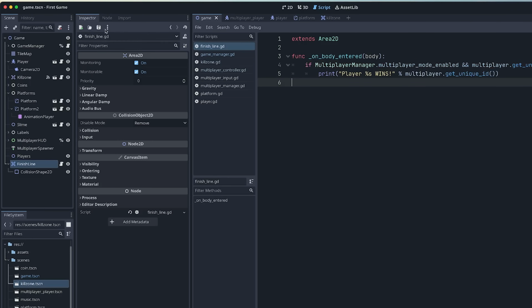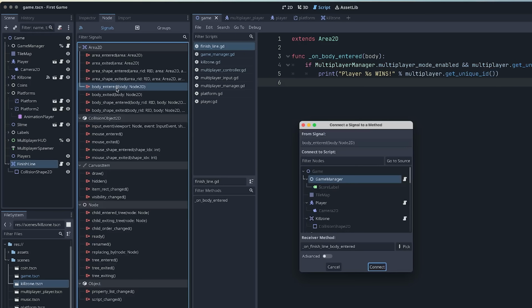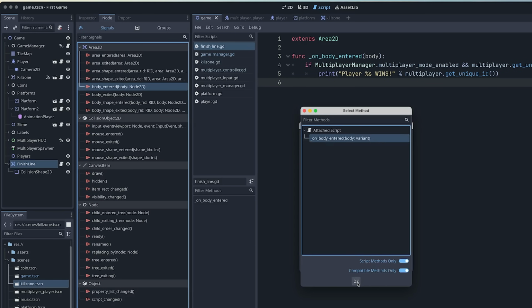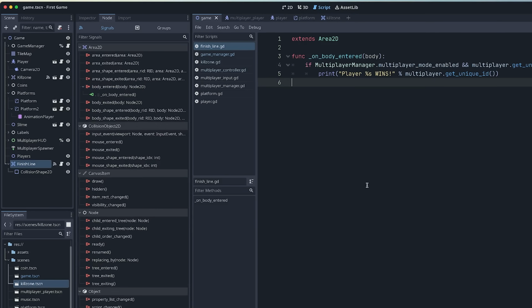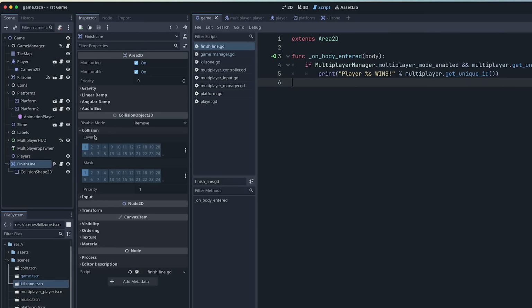Okay, so now we need to add the callback when the collision happens. So let's do onBodyEntered. Scroll down, select the finish line, hit pick, onBodyEntered, okay, connect. Great. And one more thing we need to do before we're ready to test is select your finish line object, go under the collision shape and set the mask to 2 so that we actually collide with the player, because remember the player is on layer 2. So let's run that.